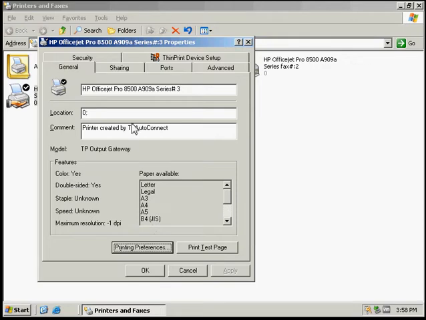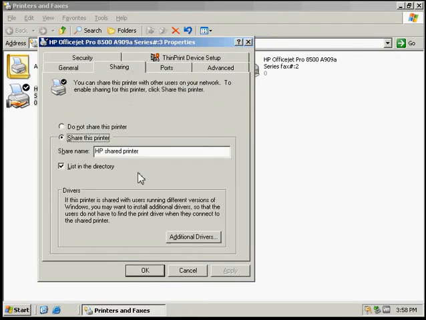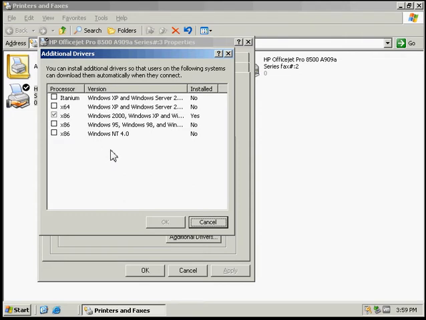The next thing the activity wants us to look at is the sharing tab. Of course, this is where in the last activity we shared this printer out and gave it a name of the HP shared printer. We can look to see if we need additional drivers. If we have systems running XP or Windows 95 or NT for that matter, we can install drivers for those operating systems. We have Windows 2000, XP, and Server 2003. See that it is installed by the yes indication. We'll cancel out of that.